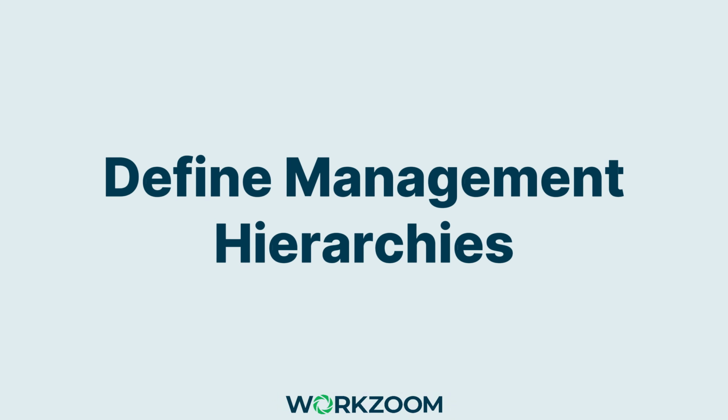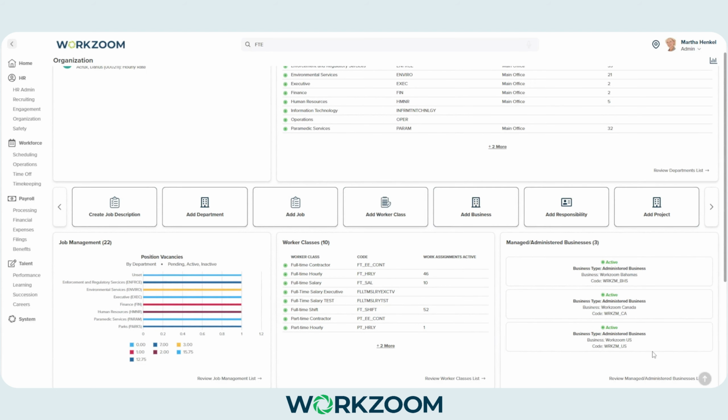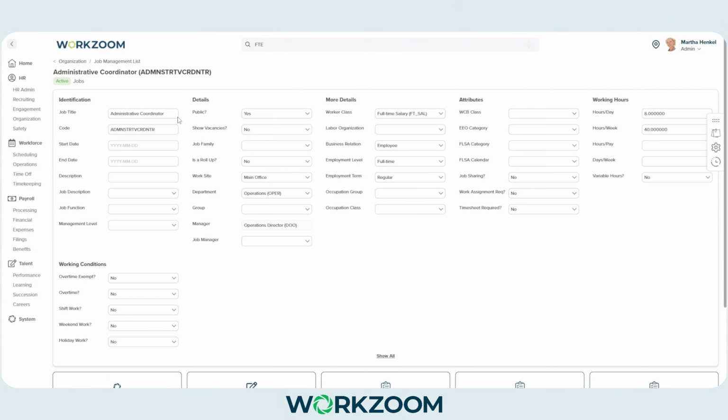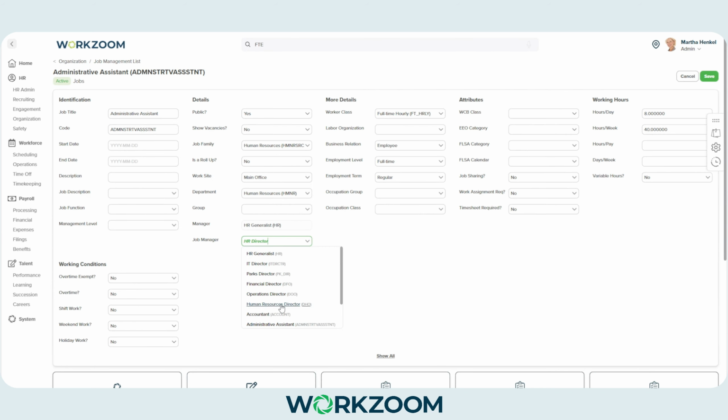Define management hierarchies. Without clear management lines, teams can lose direction and reporting can become confusing. When managers are not properly assigned, communication and accountability suffer. Workzoom simplifies this by letting you tie managers directly to jobs and departments. Once set, employees in those roles are automatically assigned as that manager's direct reports, making your management structure clear and easy to follow.